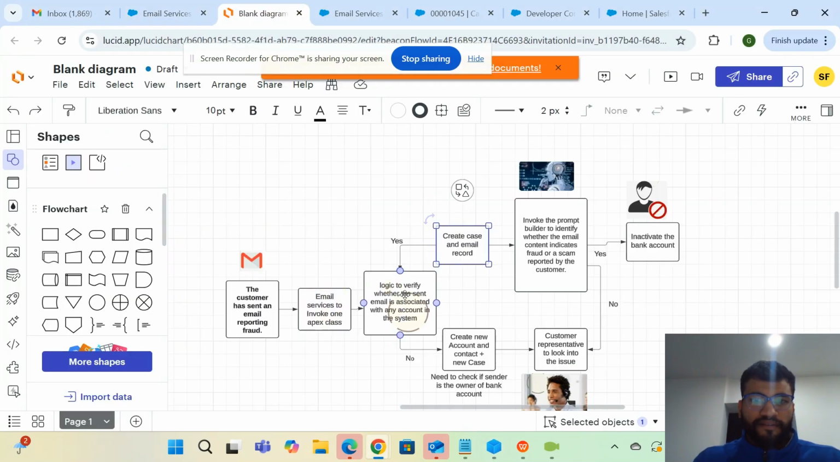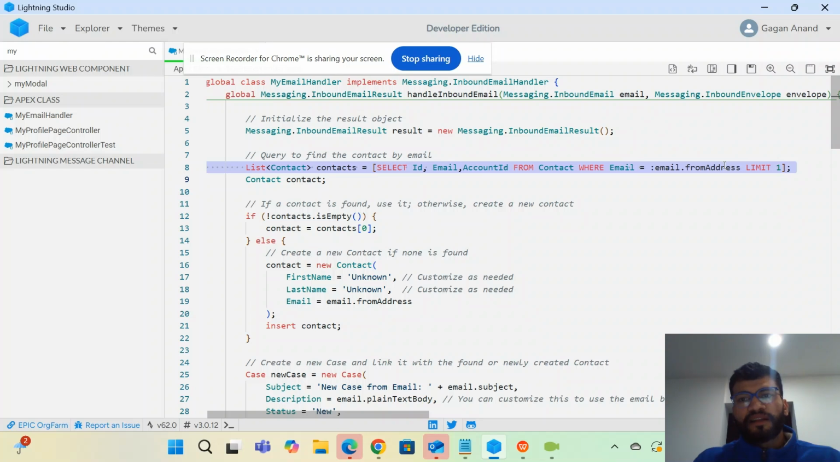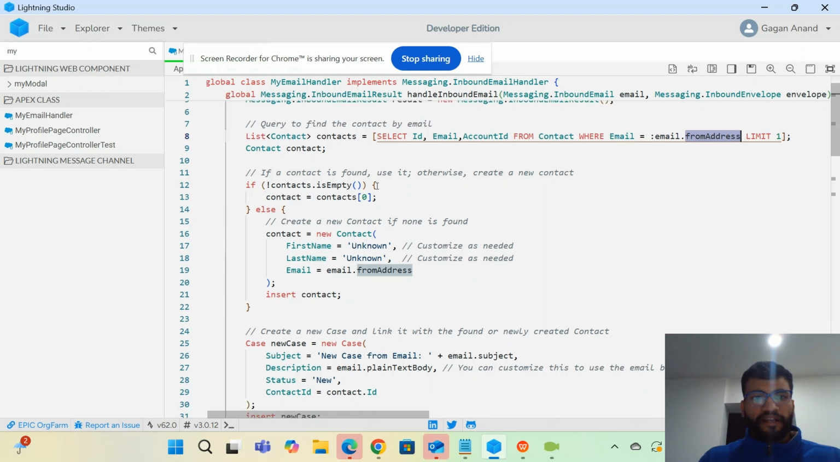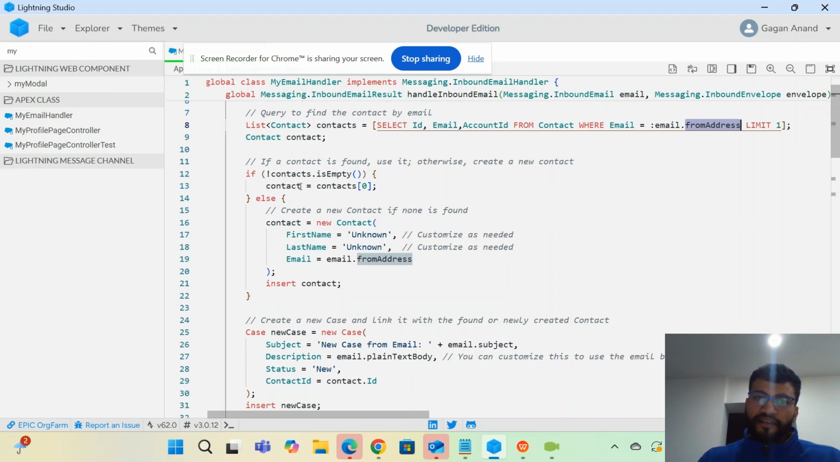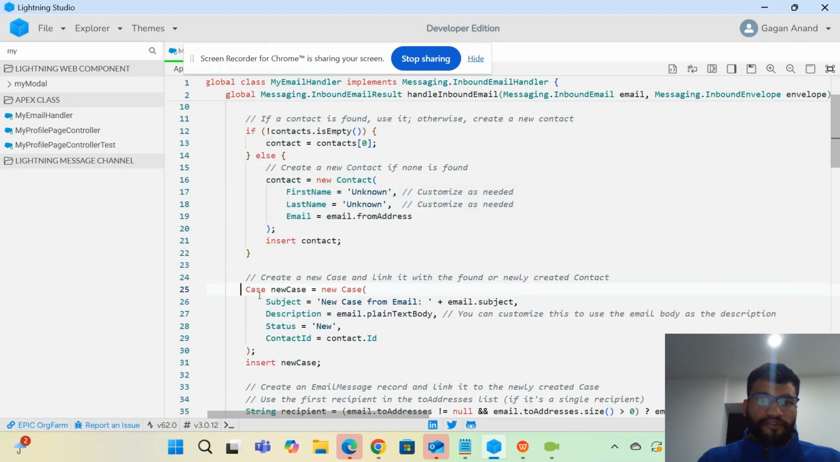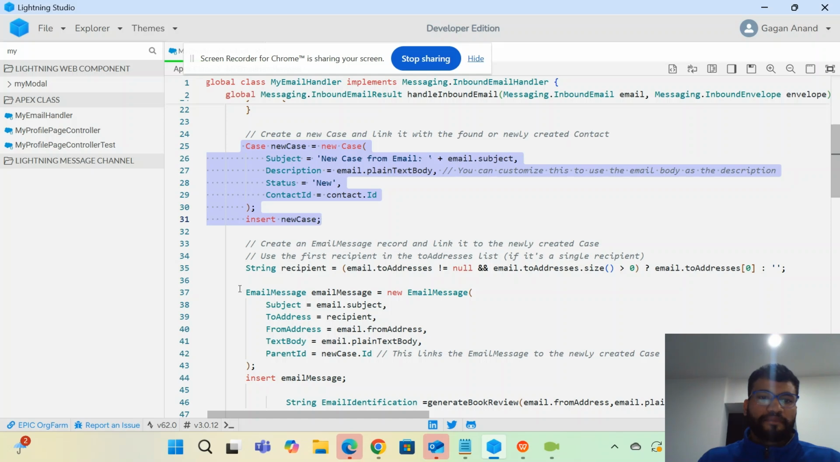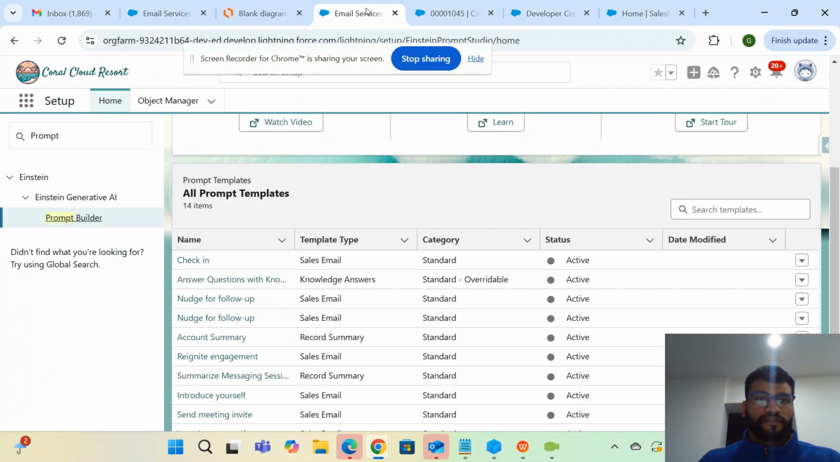We have to find out whether the sender of the email is the owner of the account or not. So we will check whether this email is already there in the contact list or not. If it is there, that's fine, we are not going to create a contact. But if this list is empty and we didn't find any contact related to the sender's email ID, then we will create a new contact. I have just given a random name here. We will create the new contact, and then we will create a new case, and we are also creating the email record, which I already showed you, right?